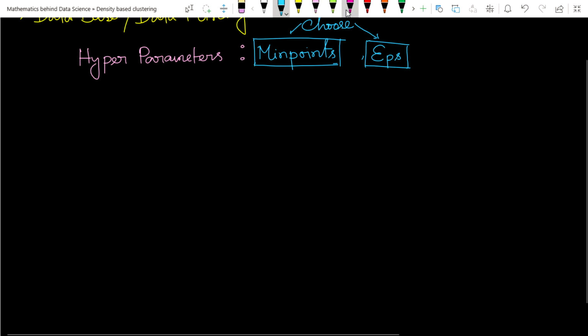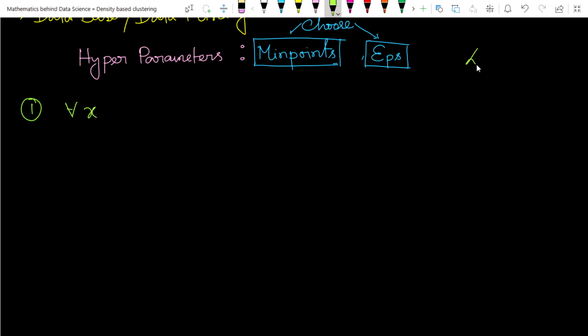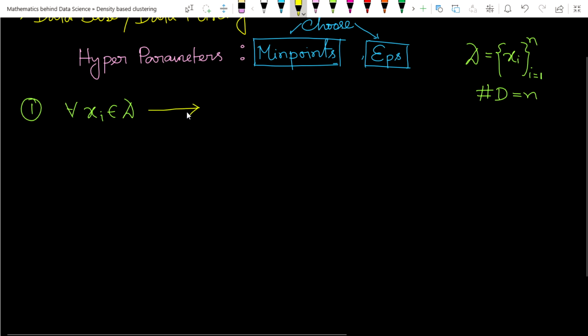So let's understand step by step. In the first step, we have to pick up all the points from our data set. Suppose we have a data set D containing points xi, where i equals 1 to n. Simply, the size of the data set D is n. For all xi in our data set D, first we have to label them, as a core point, a border point, or a noise point.